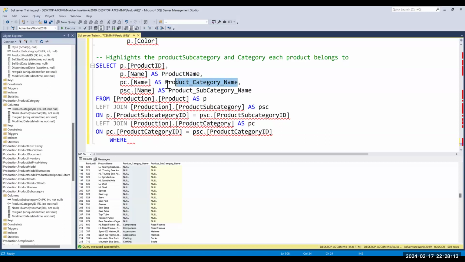Our time is fast spent. Okay, then so product subcategory name, where is it. So it is where pc.name is not null. At the same time, PSC, SPSC, PSC.name is also not null. Let me just copy it.